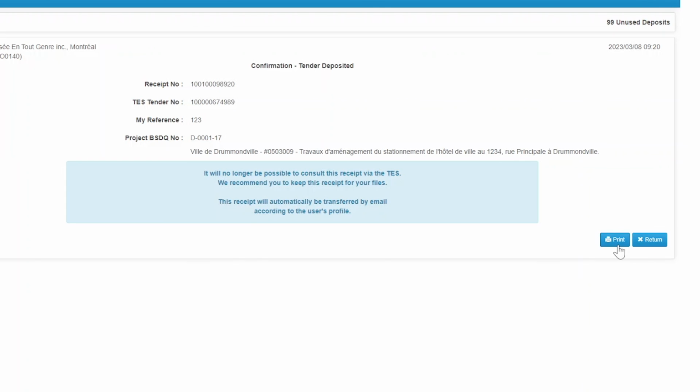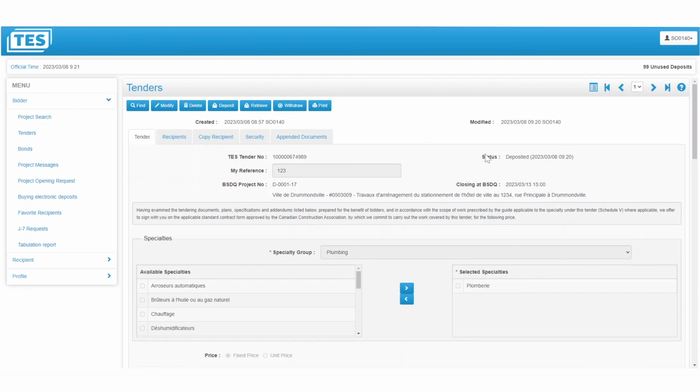The receipt is also sent by email to the users of the company, according to their profile. A deposit will be deducted from the unused deposits of the company. To go back to the tender, use the Return button. The tender status is now deposited, with the deposit's date and time.